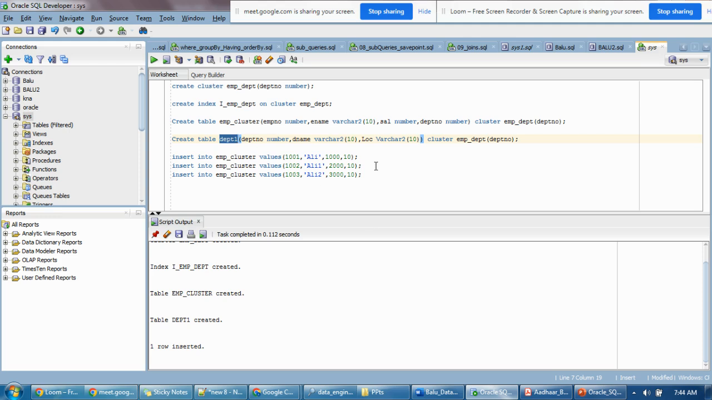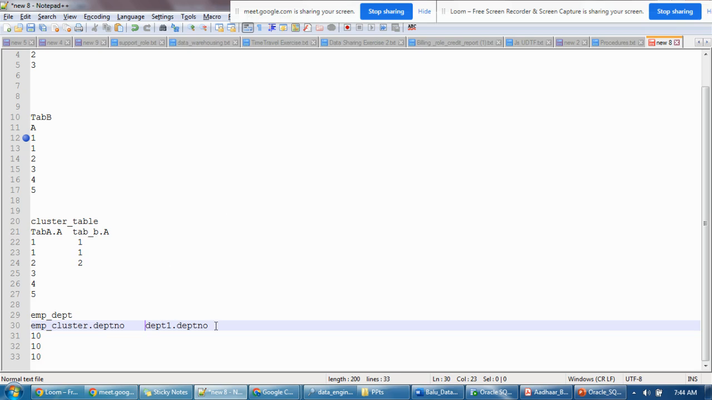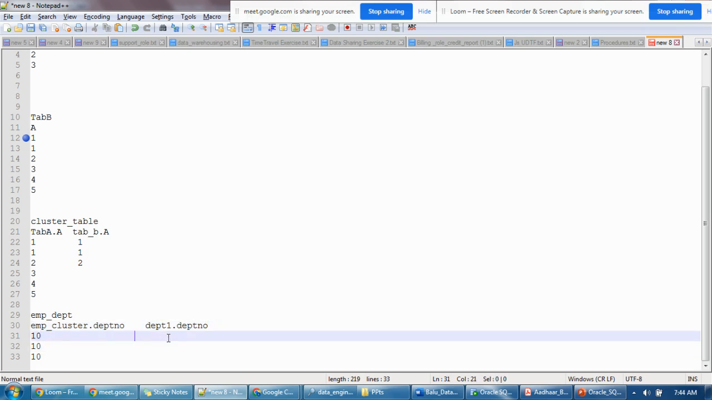Okay, this is the table till now, your cluster table. Okay, whenever you are inserting the data to the second table, that is department 1, you are joining this one. If you want, you can add a number of tables, that's fine. Okay, if you are adding this table, at that time it will add one row and insert, and first it will check the existing values.